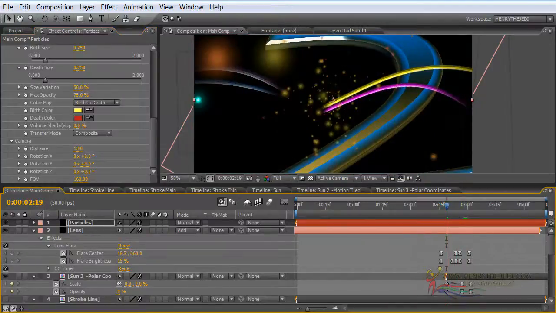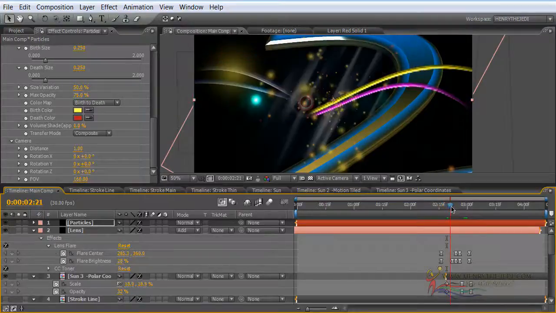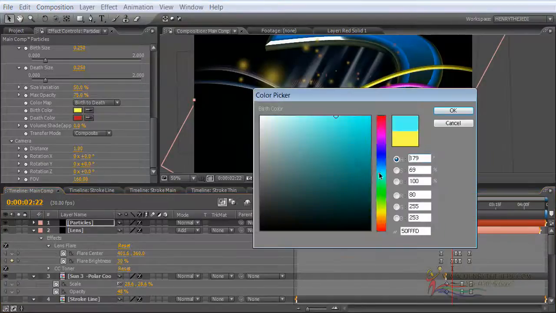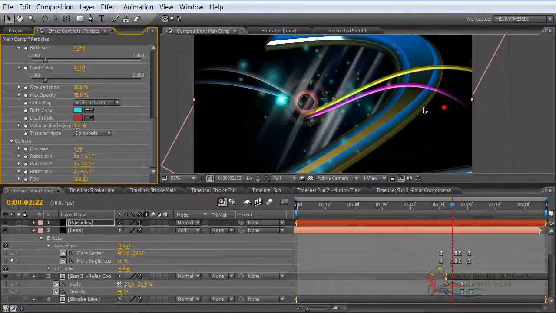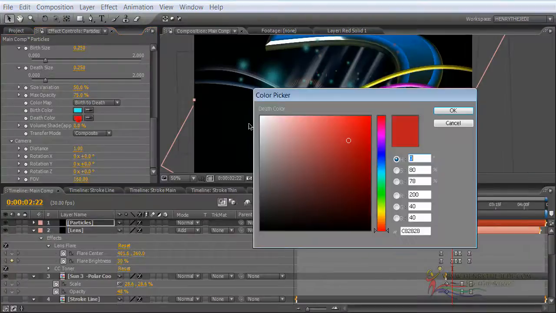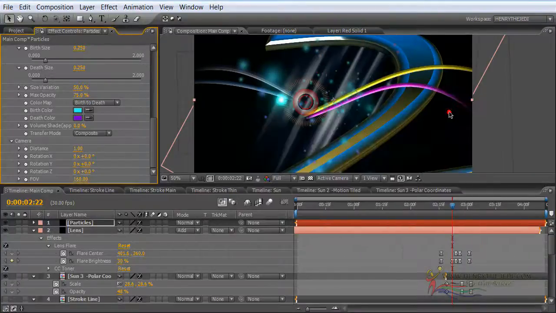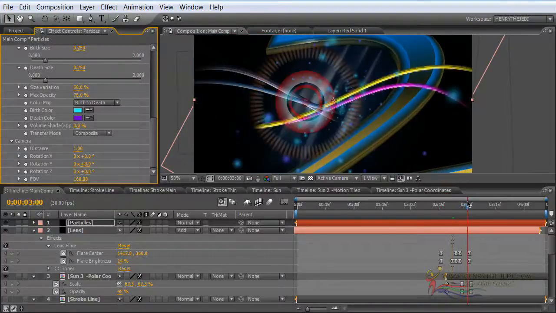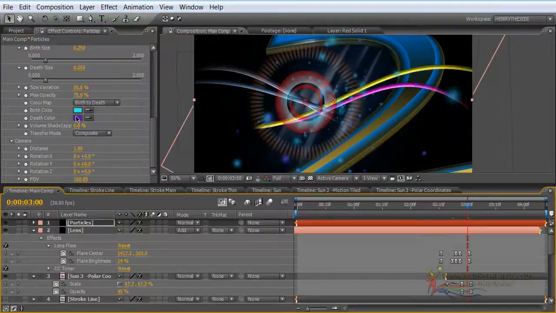And also, I think a bit of color correction needs to be done to it. So birth color, change it to a light blue. And then death color, make it maybe a purple color. Like that. Yeah, that's really cool.